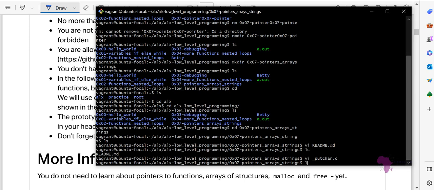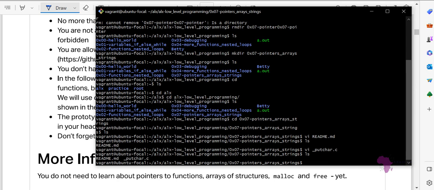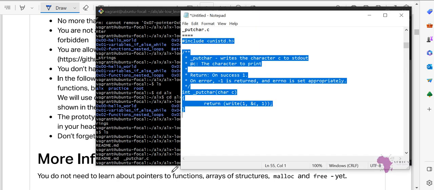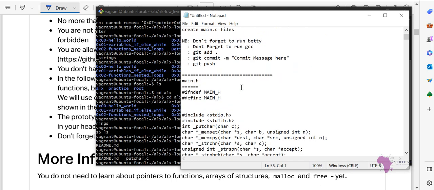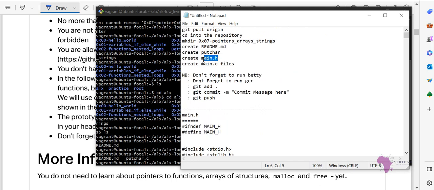Now we have created _putchar. We list files like this, and you notice that we now have two files. What's the next step? The next step is to create the main.h file. So let's create our main.h file.